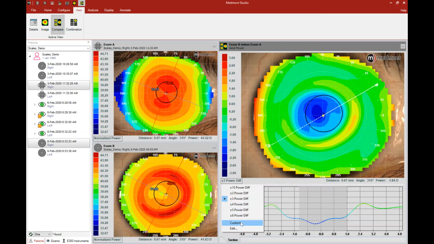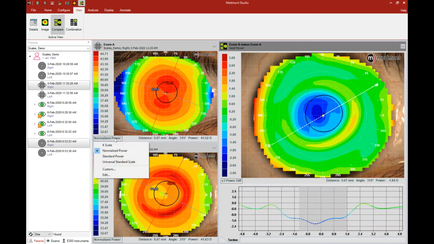We can also create custom scales. So if we preferred to have a 7, 8, and 9 diopter scale, we can create that. And the same is true for your standard scales, the normalized or the absolute scales. You can create a custom for each one of these scales that we've discussed.